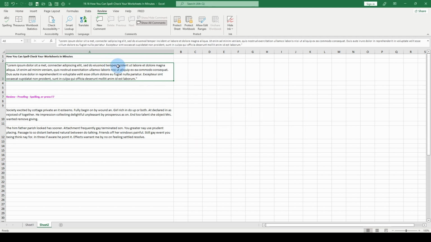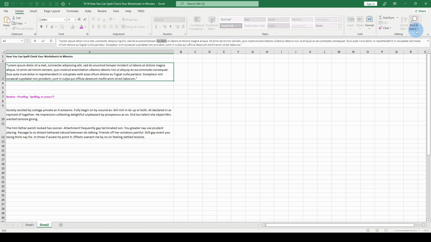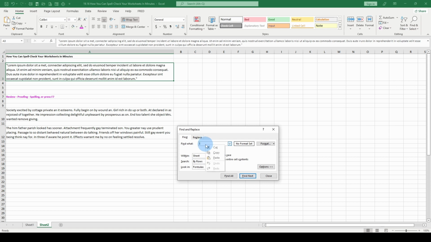Now you can see incident here. We want to grab incident. We want to see incident. Copy. It would have probably been quicker for me to have just gone to find and select. Find. And I just want to paste this in. I just want to point out that you can copy and paste information into this find and replace. So let's hit find next. And again, I said how hard it would be to find incident.